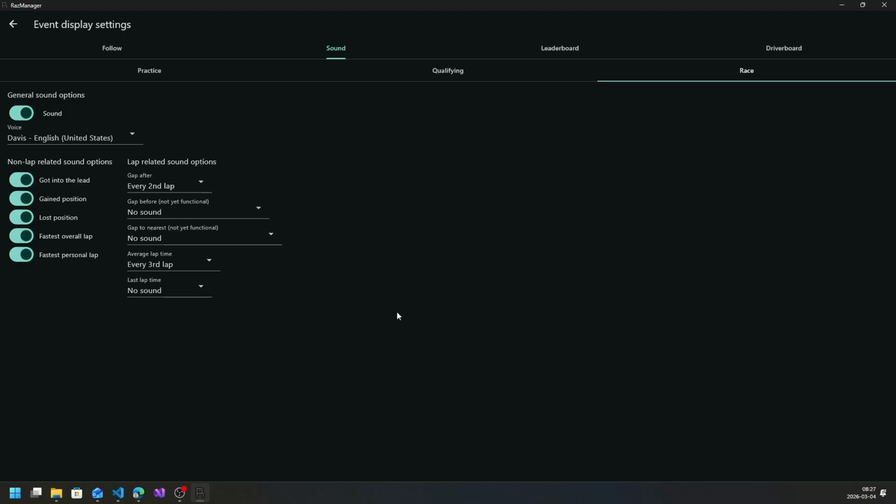We have some settings here which are maybe sensible for a race. You don't want to hear every lap time, but you might want to hear every average lap time or every third lap, or if you are behind someone, you want to hear that maybe now and then.